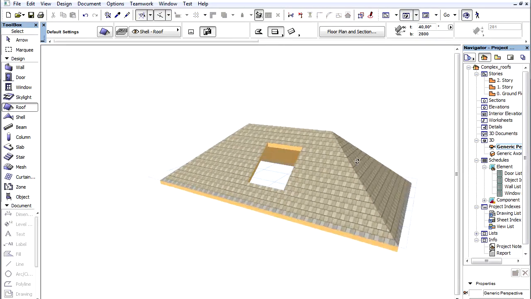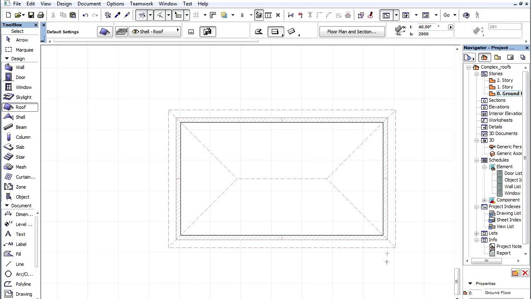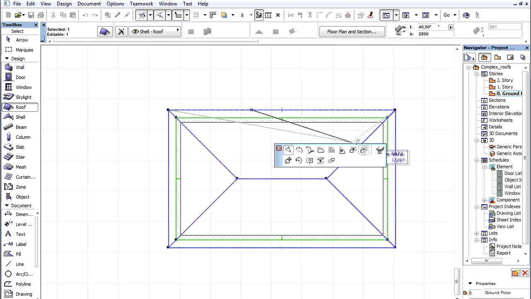There is another way to create a hole in a roof. For this, let's select the roof in the floor plan view. Let's click the contour polygon, bring up the pet palette, and activate the subtract from polygon command.